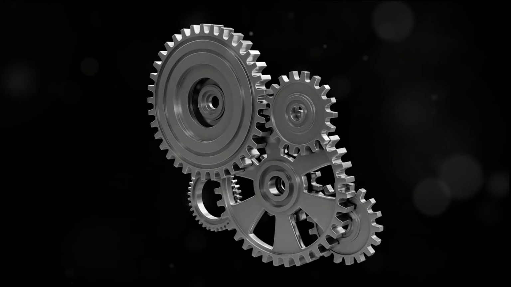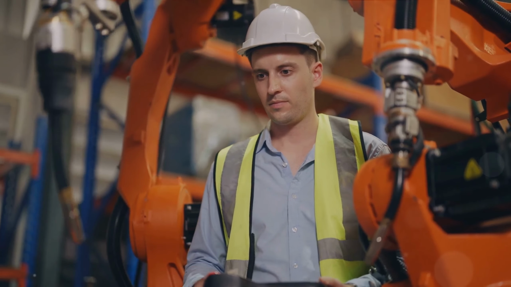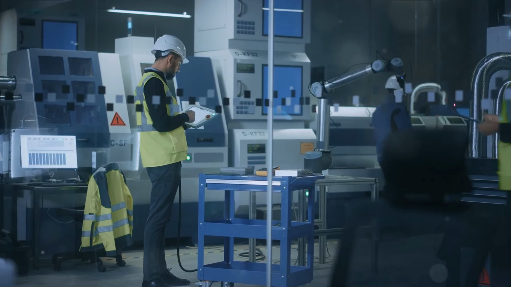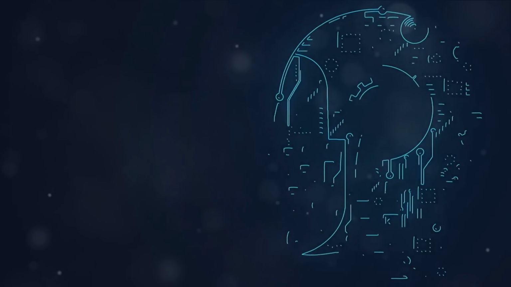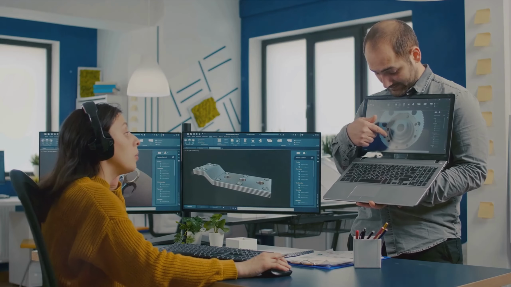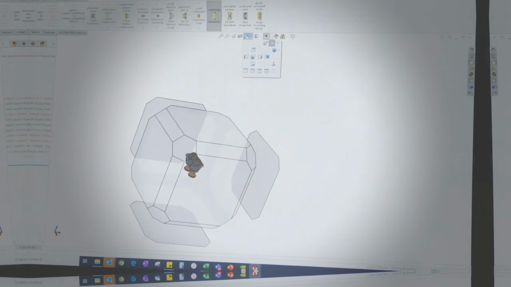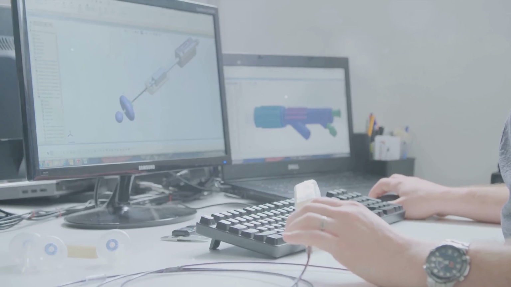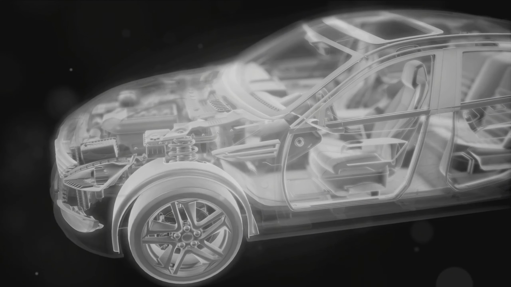The moving mesh and multiple reference frame models in ANSYS Fluent are used to simulate fluid flow in rotating machinery or in any system where fluid flow is affected by moving boundaries. The moving mesh model allows the mesh to deform and move according to the motion of the boundary. This is useful in simulations where the boundary's motion directly influences the fluid flow, such as in the case of a piston moving inside a cylinder.